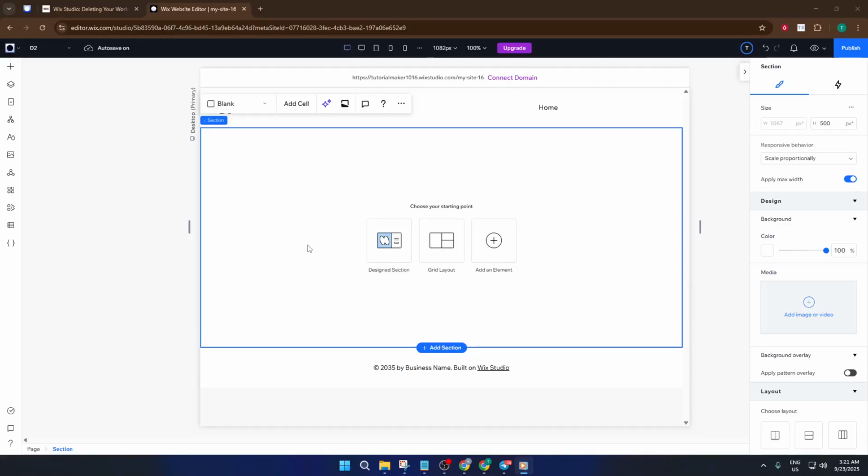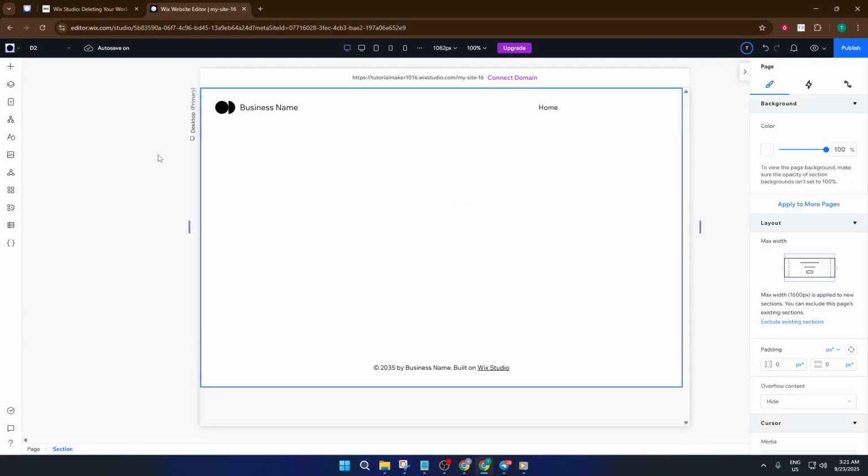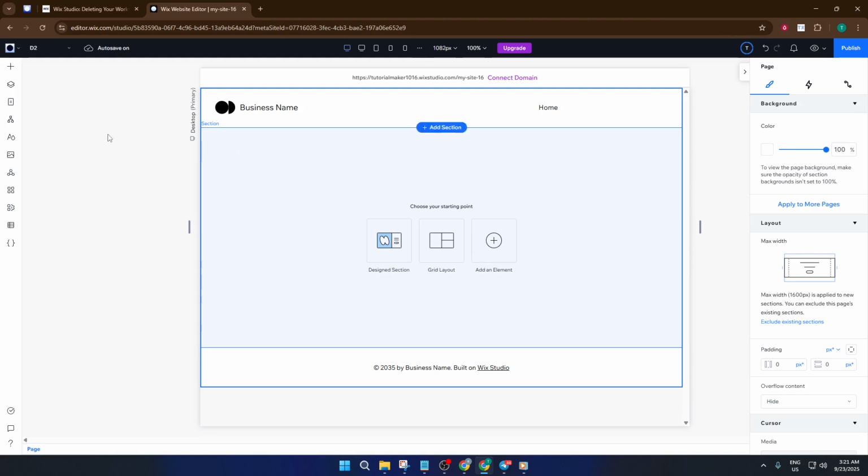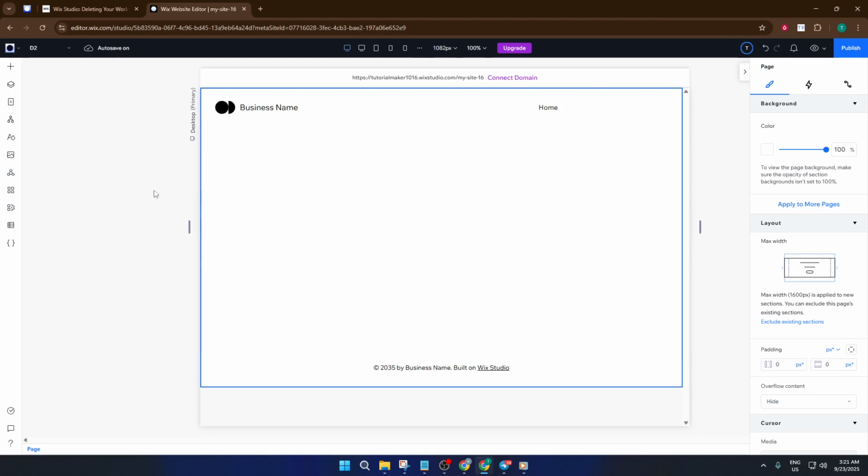If you're looking to quickly upgrade your website navigation in Wix Studio and add a sleek submenu, also known as a dropdown, then you're in the right place. Today, I'll guide you step by step through creating a practical dropdown menu. So by the end of this tutorial, you'll know exactly how to organize your pages and make your site really user-friendly. Let's get started right away.